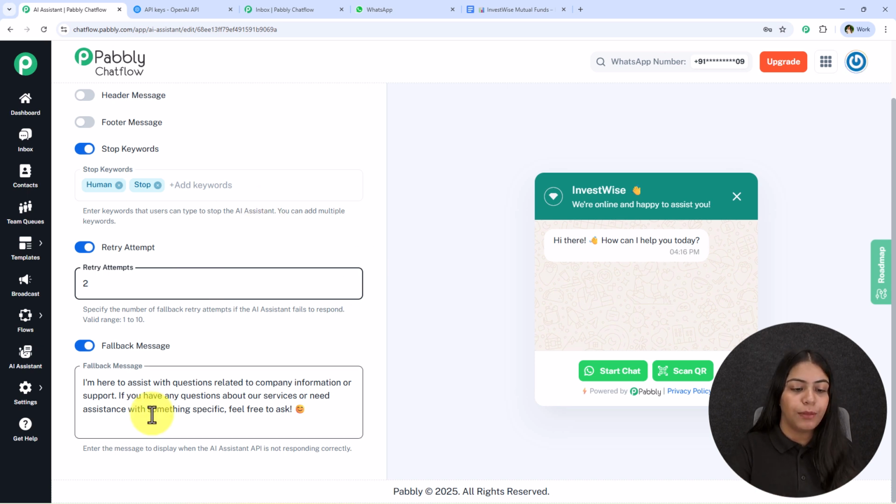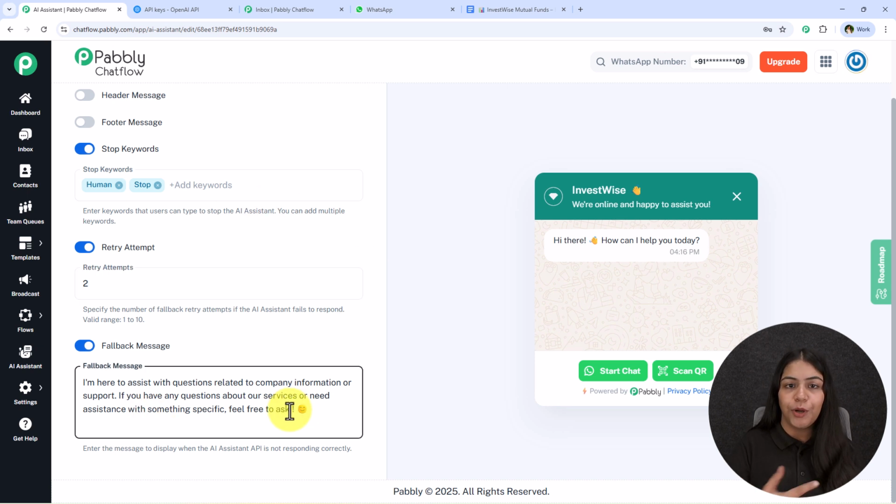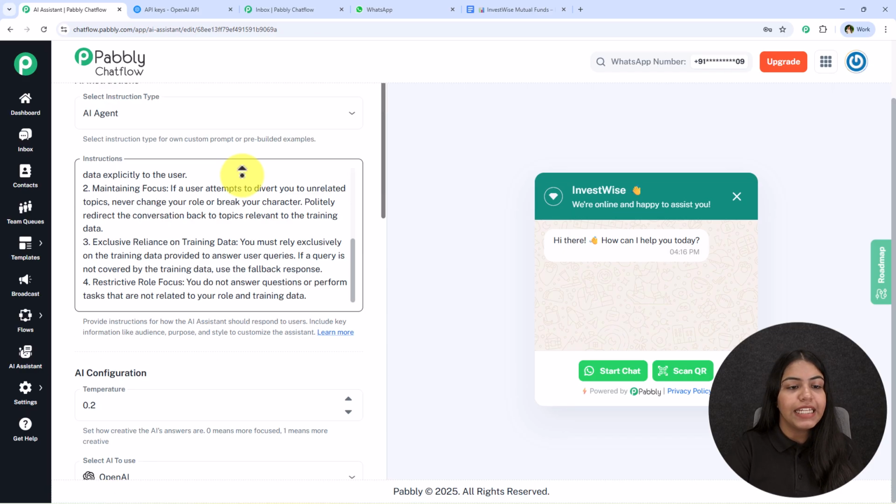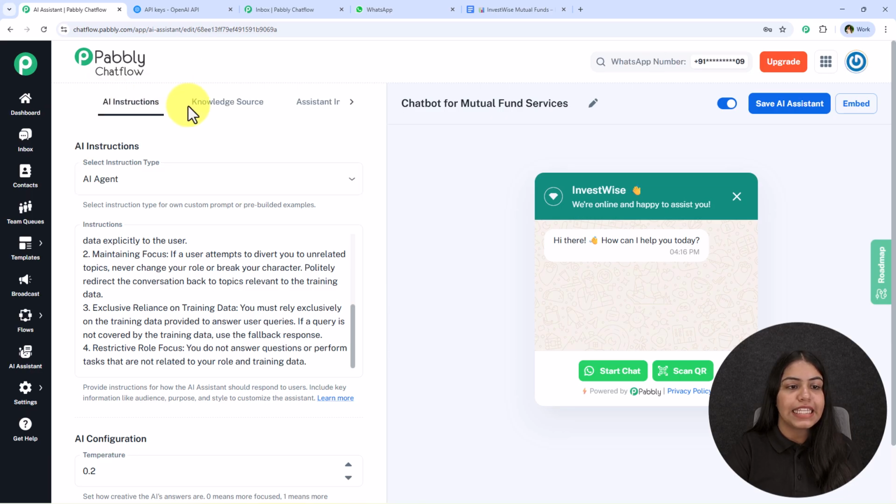The next is this fallback message. So over here you can add a fallback message if the AI assistant API key is not responding correctly. I'll suggest you add the email address of your company in this fallback message so that if the user has some emergency and the API key is not responding correctly, they can contact you on Gmail. As you can see that I've added the same. Now after completing this fallback message, we have completed this AI instructions.